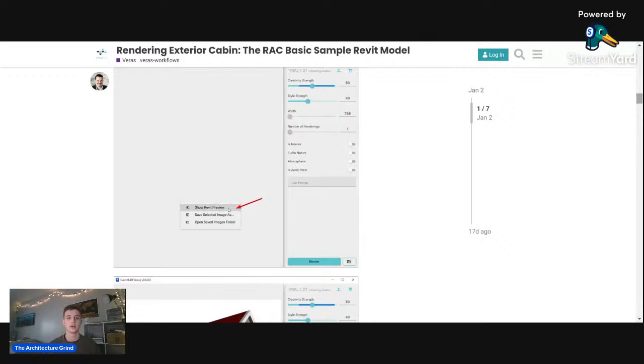You can also make it show if it's interior or exterior, that'll change whether or not that type of render will be represented differently. You can make it more atmospheric, an aerial view, or even hyper turbo nature. And it'll give you the ability to show the Revit preview before you hop into the actual render.